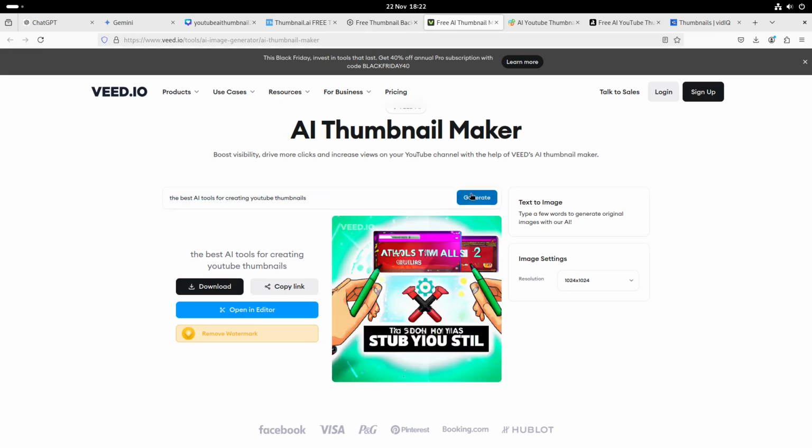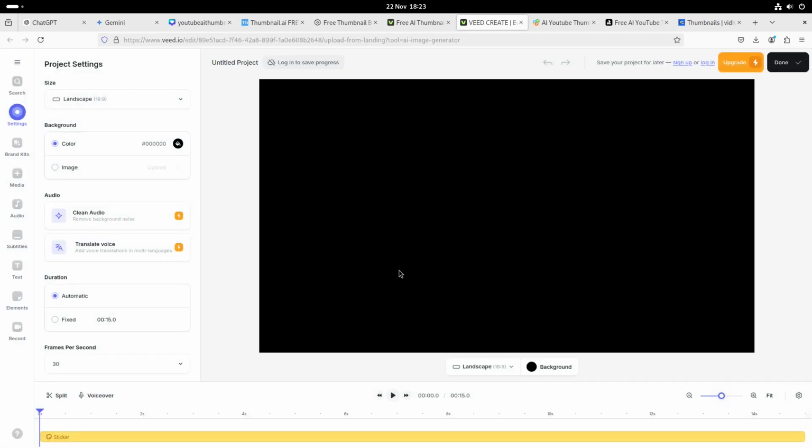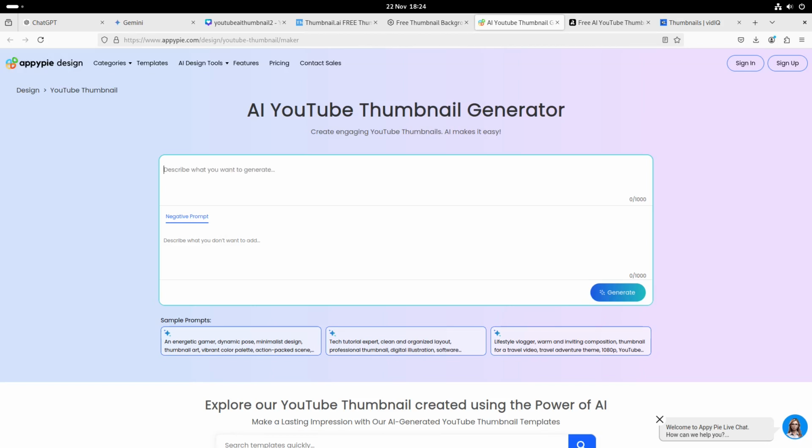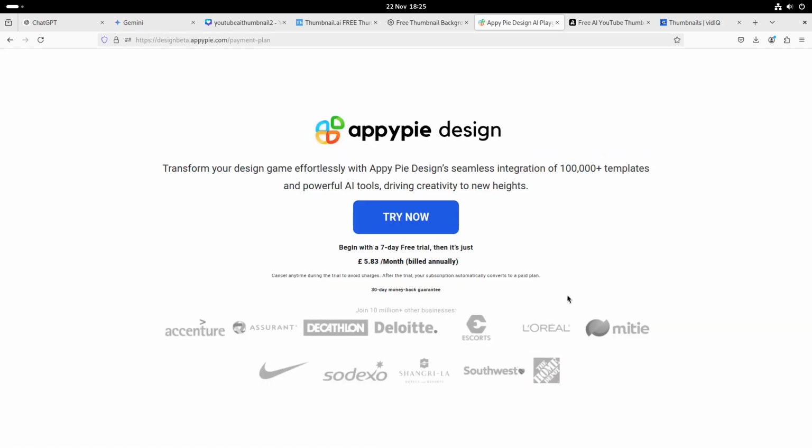You can log into Veed, but the interface is very confusing and the AI is very misleading as it doesn't appear to use any. I moved on to AppyPie Design, but to try it, you have to enter your credit card details, and I don't randomly enter my credit card details into every site I come across.